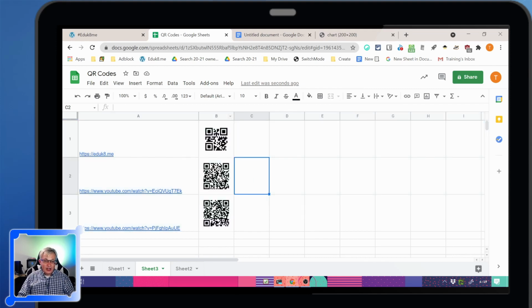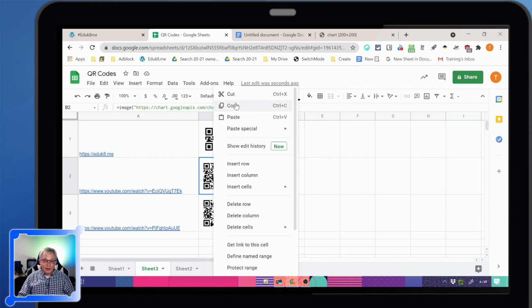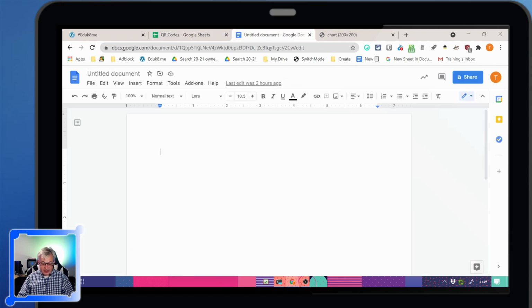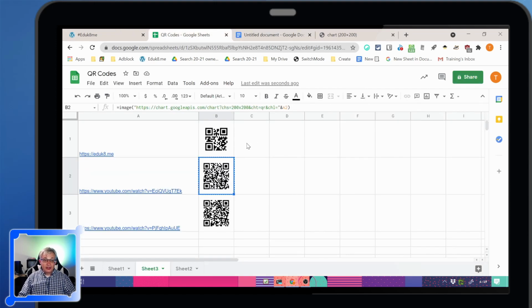Unfortunately, you cannot right-click on these and copy them into a document or a presentation. You will get "unable to create some images" every single time. Well, we're not going to let a little thing like that stop us. We're going to use another formula.